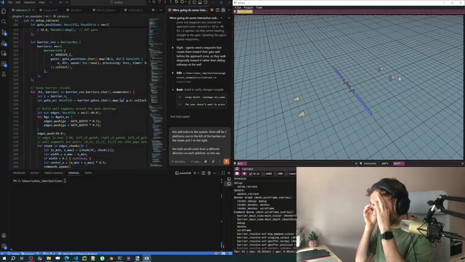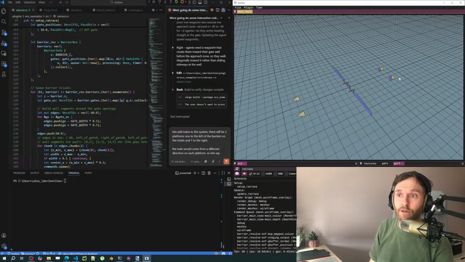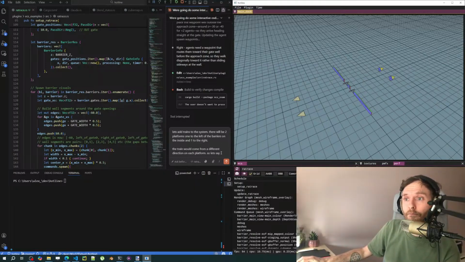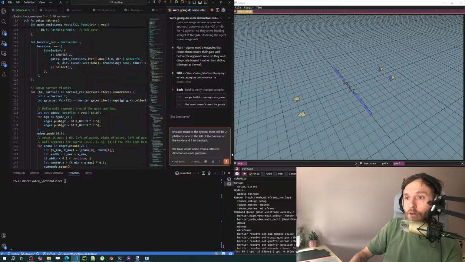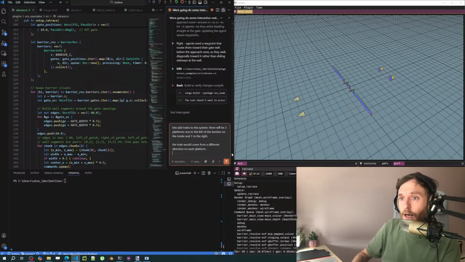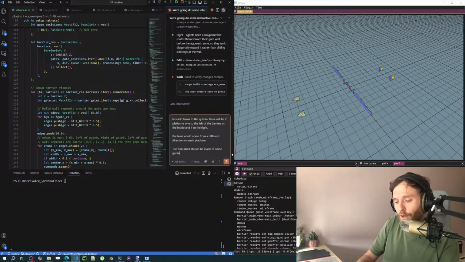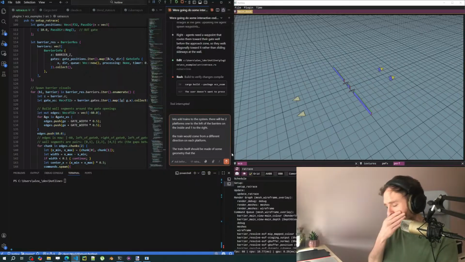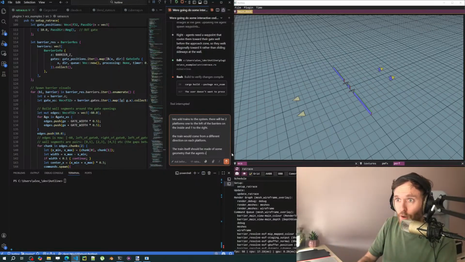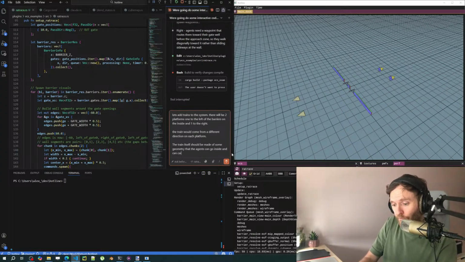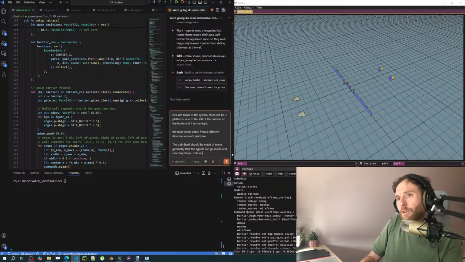Probably ask it to add something so we can more easily signify what's on the inside. Let's just see what it does. So that'll add a train. The train should be made of some geometry that the agents can go inside and can carry them. This would require some kind of velocity inheritance.